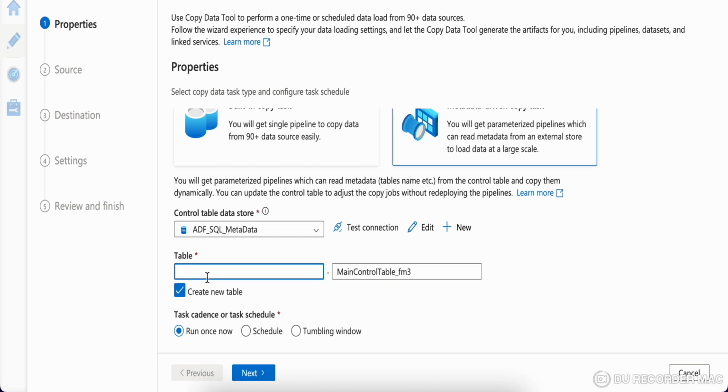And then it says we have to provide a name for our control table. So I'm saying my control table schema is control, and you can give any name. Let's say I say configuration. And it says if you don't have it, it can actually create it. It says create new table, right? Then you can also choose whether you want to do it only once, just like a full load, or you want to schedule it. So I'll say schedule.